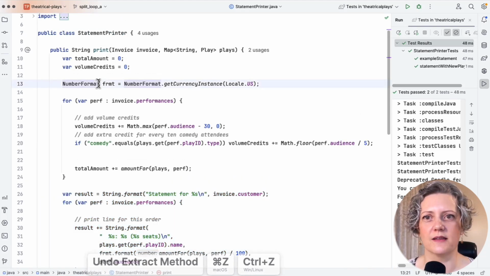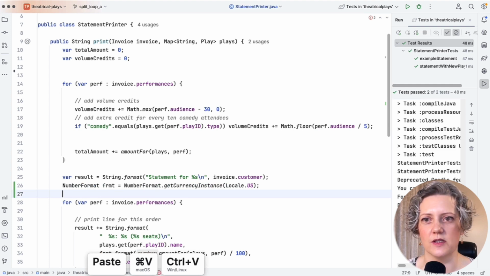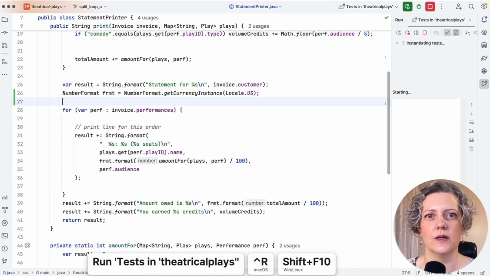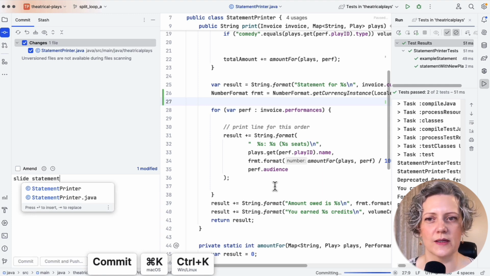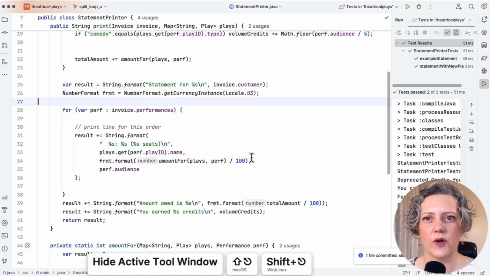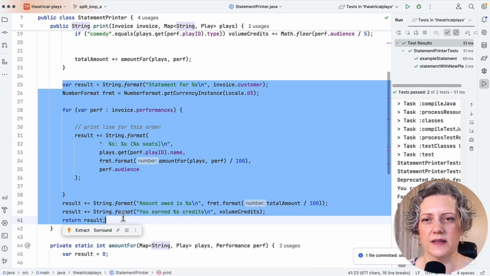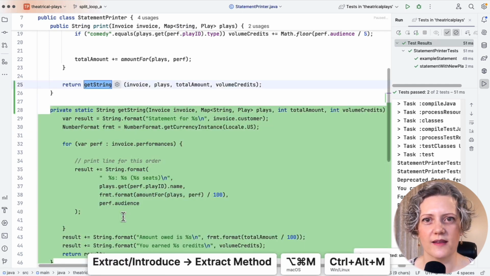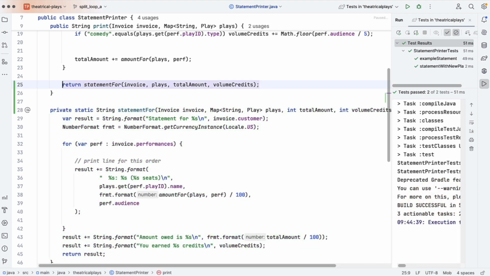I should move that declaration of that formatter down here as well, closer to where it's used, and then include it in this code too. Test still running. Commit that slide statement refactoring. And then try that extract method again. So this is all the code for formatting the statement. Extract that. So four variables, still quite a lot, but I think it's okay for the moment. So statement for all of these, this data. Seems like a reasonable method name.